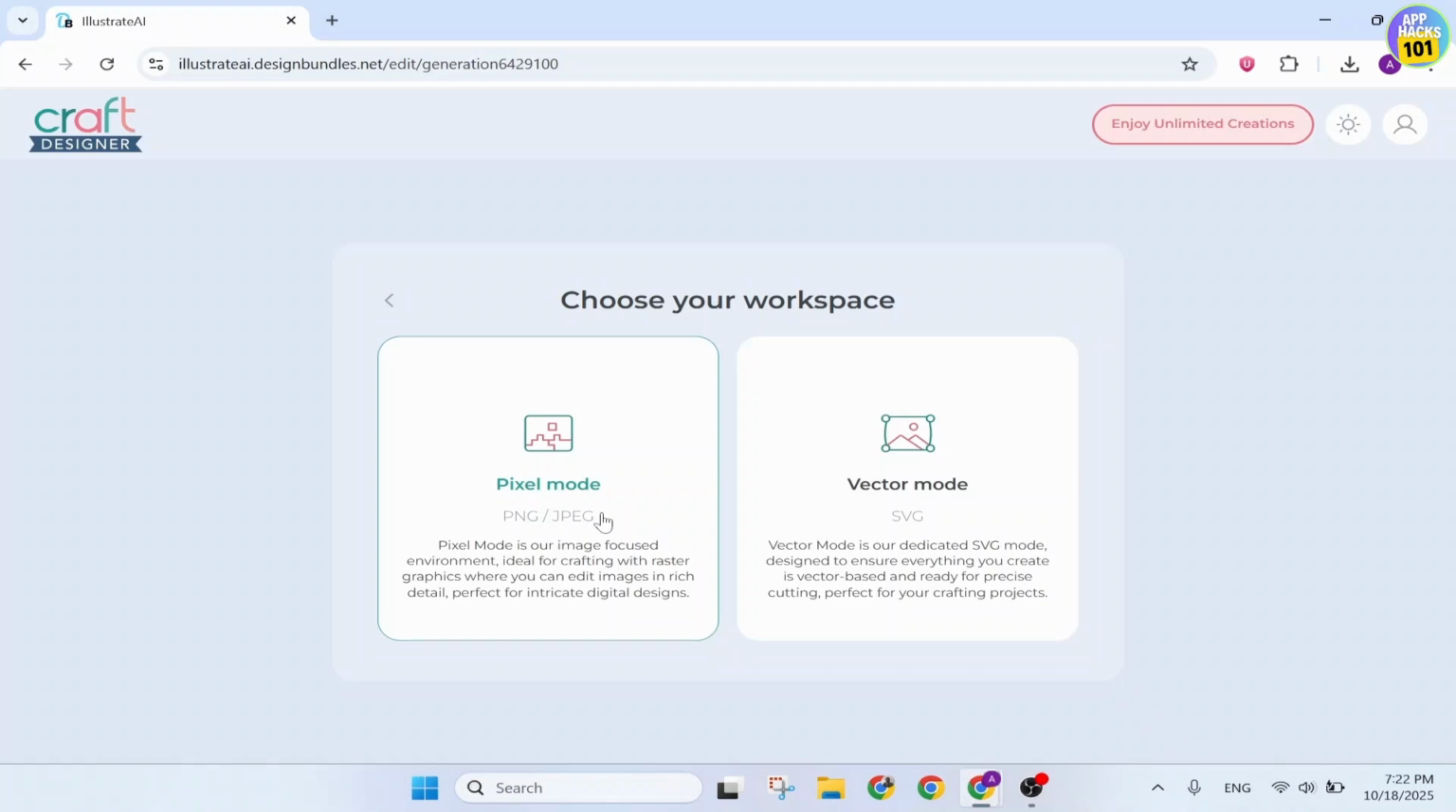Now, vector mode is best for creating scalable designs and graphics like SVG cut files. And it can be used for circuit designs as well, and for designs that can be resized without losing quality.